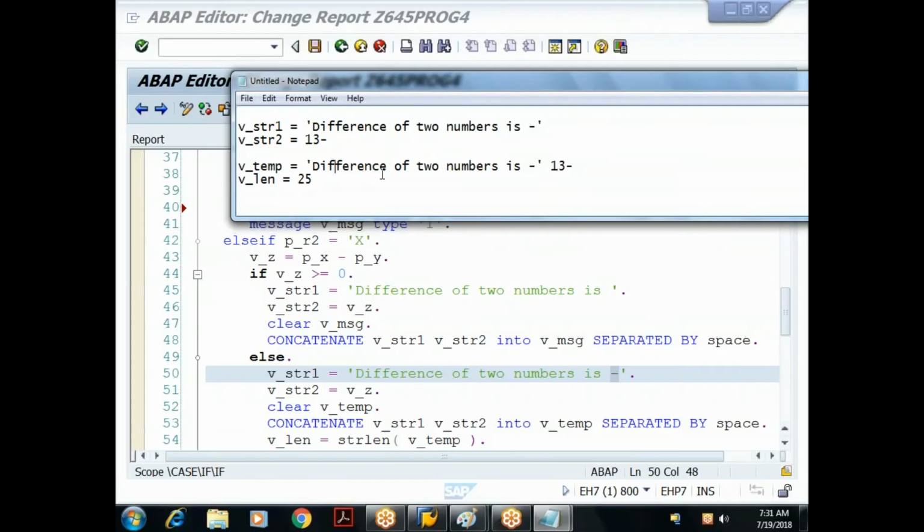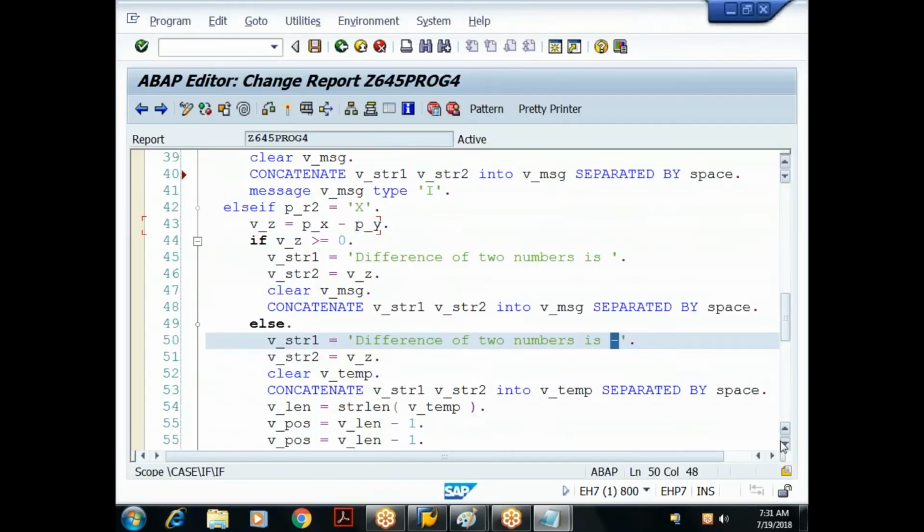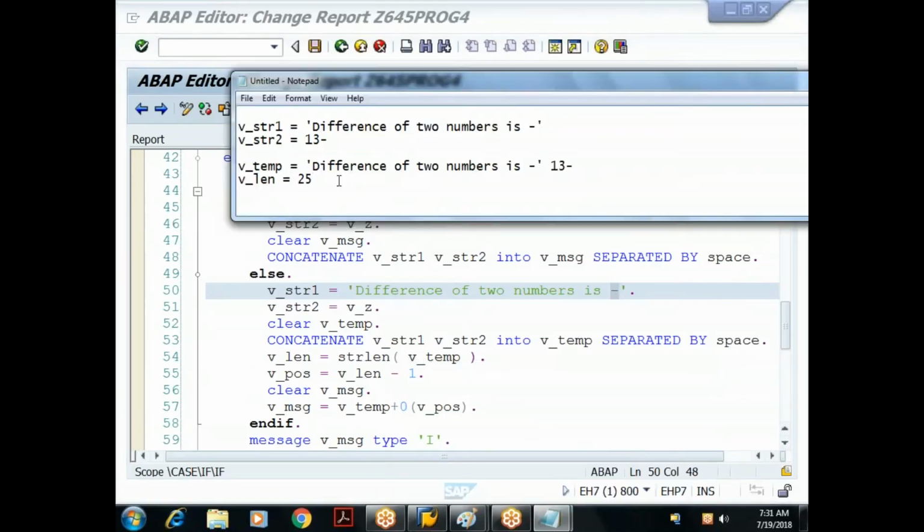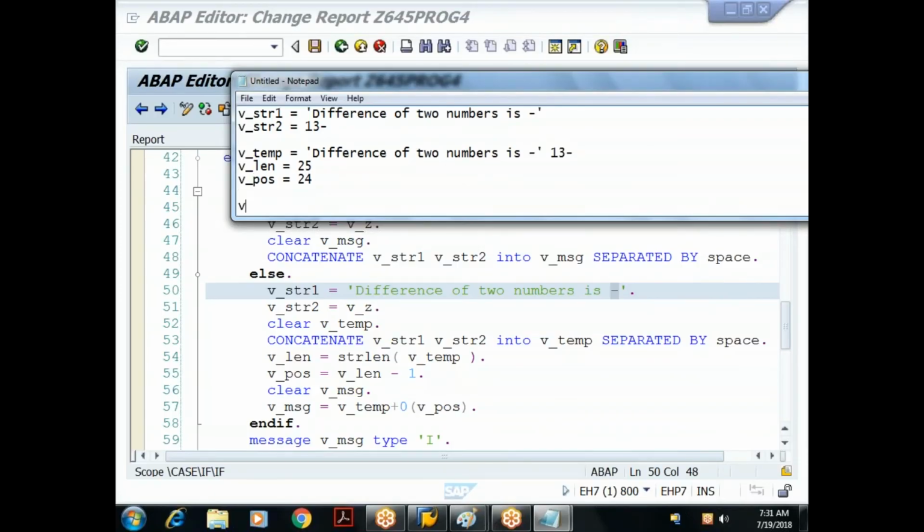Just observe this. I declared another variable v_position equal to v_length minus 1. Why v_length minus 1? See the concept here. What is the length I got? 25. Okay, 25 is the overall length. Now I am saying v_position equal to length minus 1. So v_position becomes 24, because I said length minus 1.